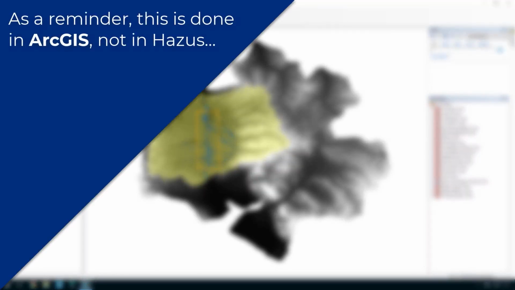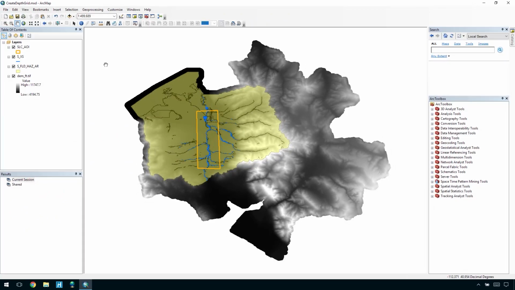As a reminder, this is done in ArcGIS, not in Hazus, and instructions on how to process each flood zone type can be found in the Flood Level 2 SOP accessed via the link in the video description.